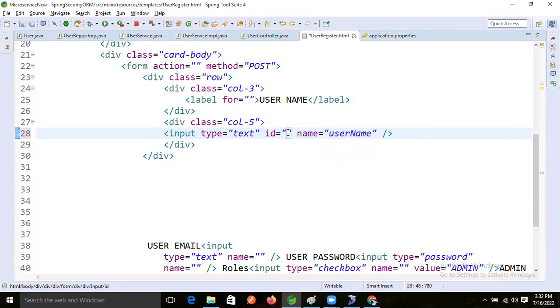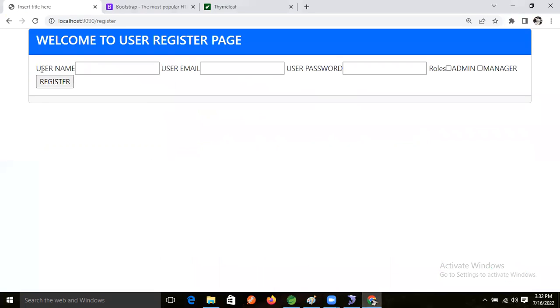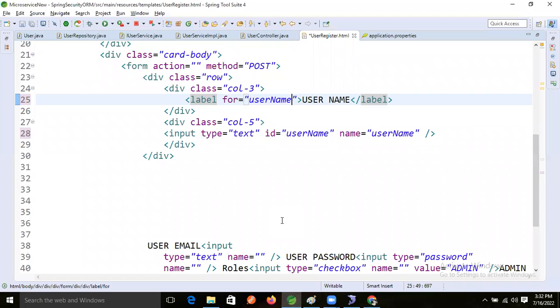So make this one the same also. If you have given for, then whenever you click on the label, means username, this cursor will come here automatically. If you are clicking here, then the cursor automatically will come here. That is the meaning of for, don't worry. I will show it also whenever we run the application. Okay, so our username is ready now.